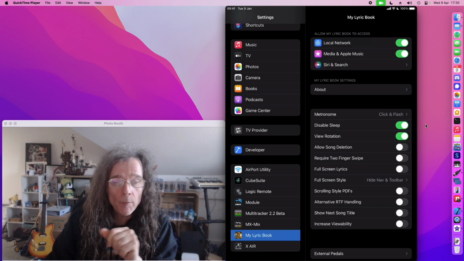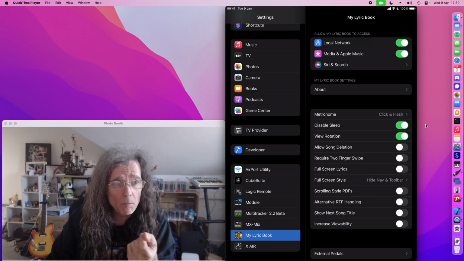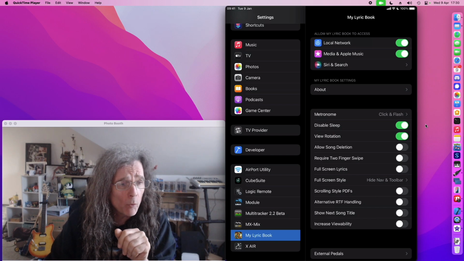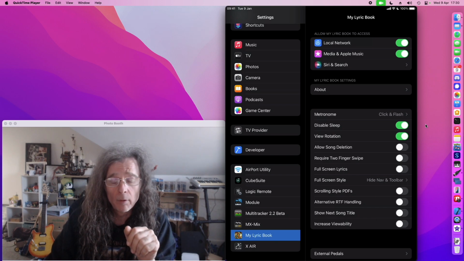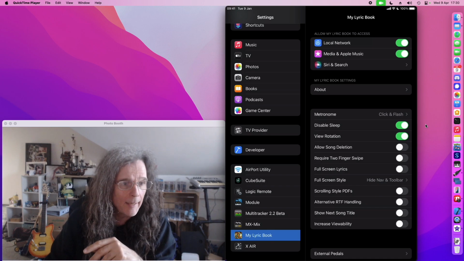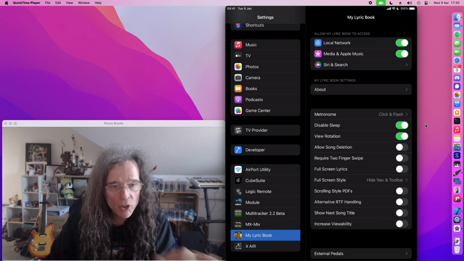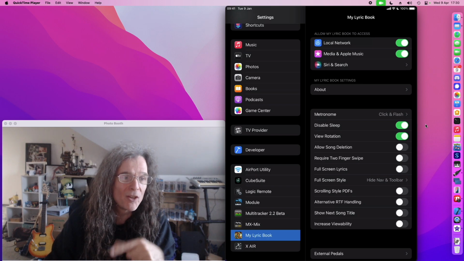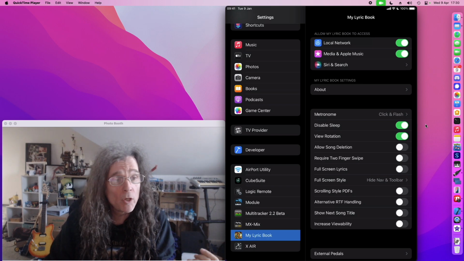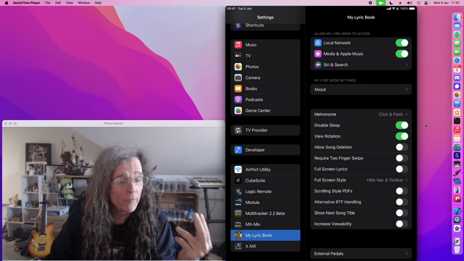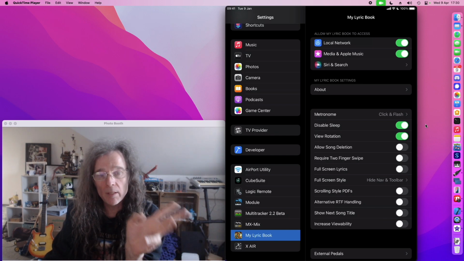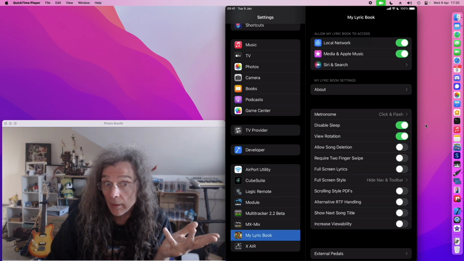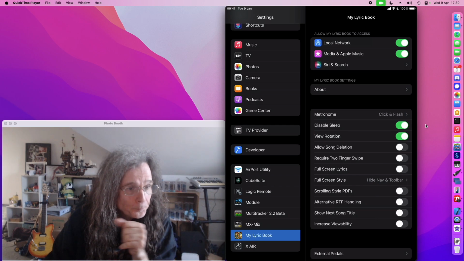Allow song deletion, we talked about last time. By default, you can't delete songs, but you can enable it. Require 2-finger swipe. If you find that you're accidentally touching the screen and scrolling to the next song when you don't want to, require 2-finger swipe means you have to swipe with 2 fingers instead of 1. It just makes it a little harder to have an accident, if you do find you're a little bit clumsy.